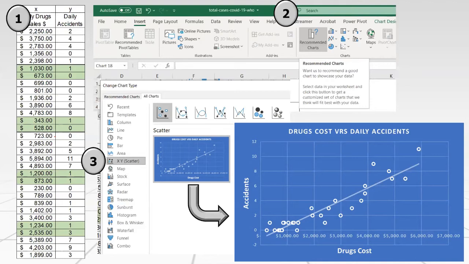I just want to show, in case we need to know the way of getting the scatter diagram from Microsoft Excel. The first step is that we copy and paste the table in Excel, then you go to the recommended charts, and from there you can get the XY scatter diagram. Later on you can edit it as per your need, the titles and the X and Y axis.